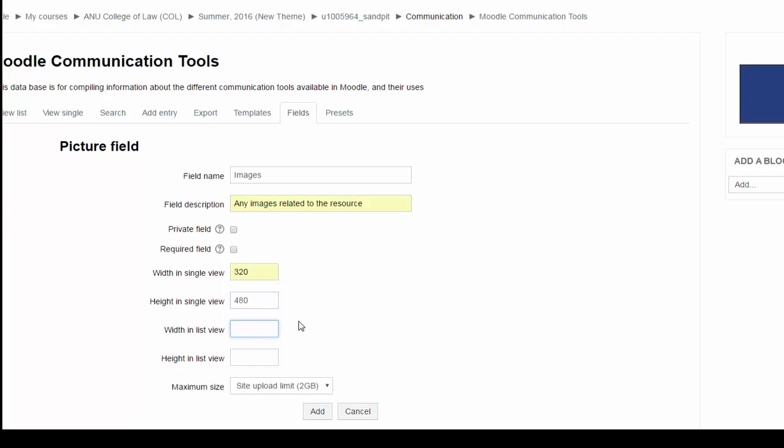For the list view, we really only want thumbnails, so I constrained the images to a very small 60 by 120. Of course, if you think the students will want to upload lots of landscape style images, it would be better to make a landscape ratio rather than this portrait style ratio. It's a good idea to set the upload size to the maximum of 2 GB to avoid any potential problem for students in uploading their work. Then click and go back to the list of fields.